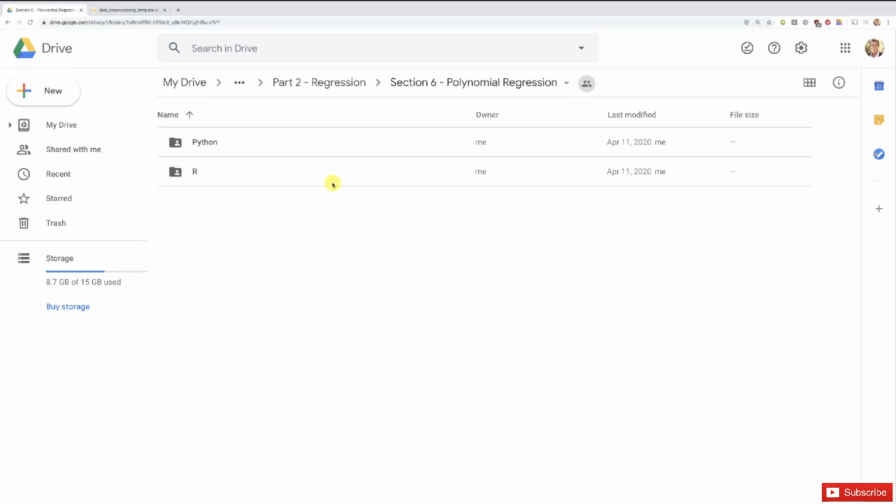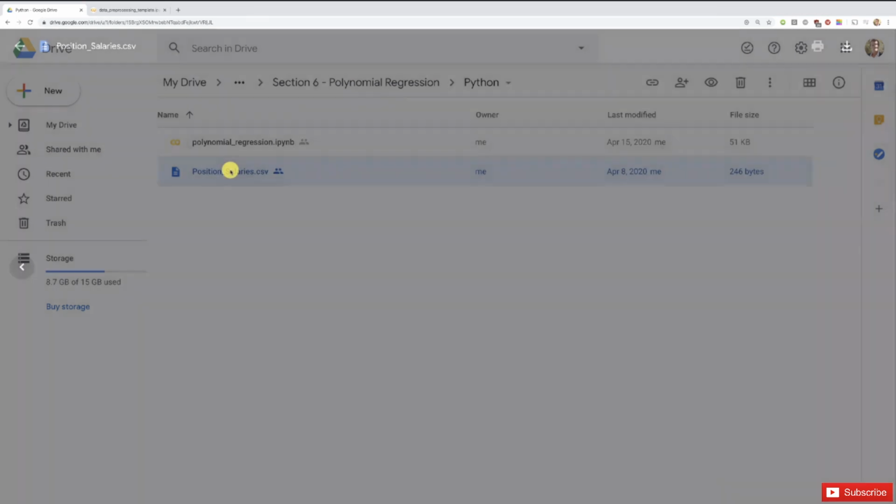Alright, and as usual we're going to start with Python, inside which you will find two files, polynomialregression.ipynb, which is of course your Python implementation, which you can open either in Google Colab or Jupyter Notebook, and the dataset called position salaries.